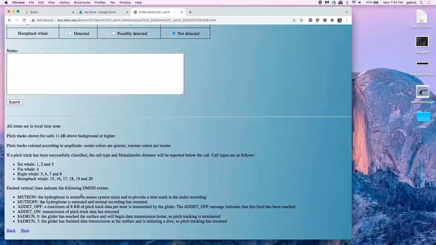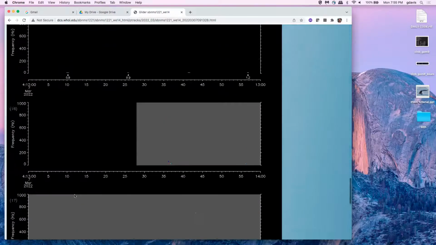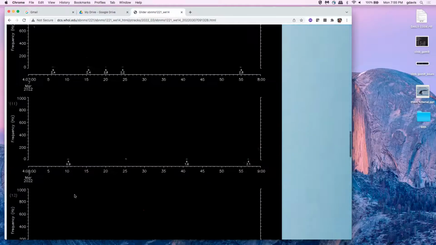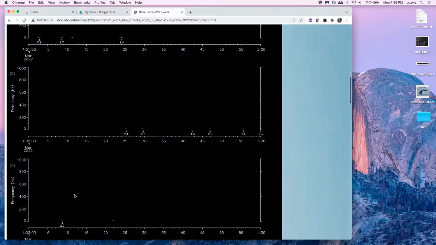And then below that, there is a summary of some of the signals that you'll see in the pitch track data that show you what's going on with the recording. These correspond to dashed lines that you'll see. So let's scroll up and see if we can find one of these.